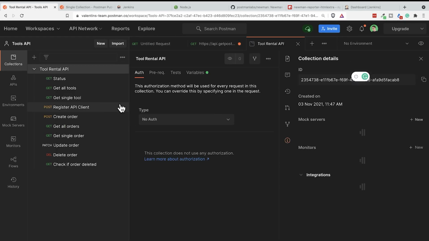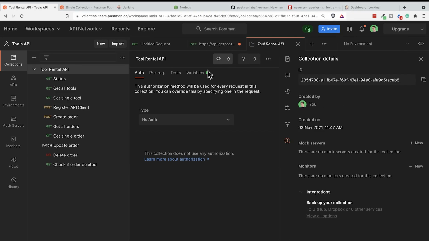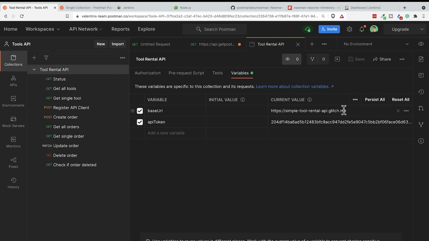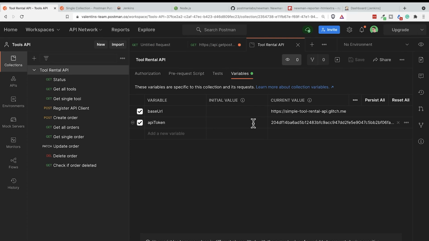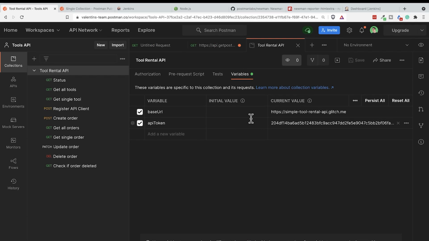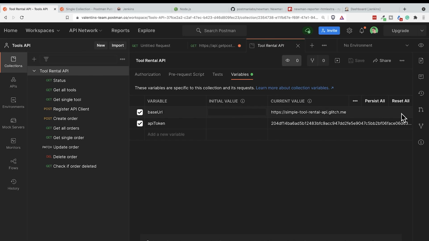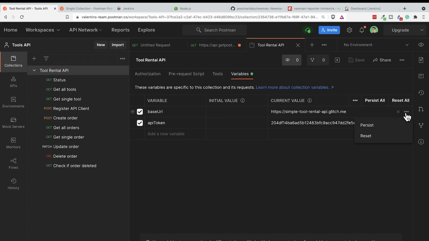So I'm gonna edit this collection and go here to variables. And I'm totally free to specify any other values here. So whenever I'm sharing this collection, I'm sharing here the initial value. The current value is not being shared. So what I can do here, I can go to each individual value. And if I just want to persist the same value, I can simply go here and click persist.